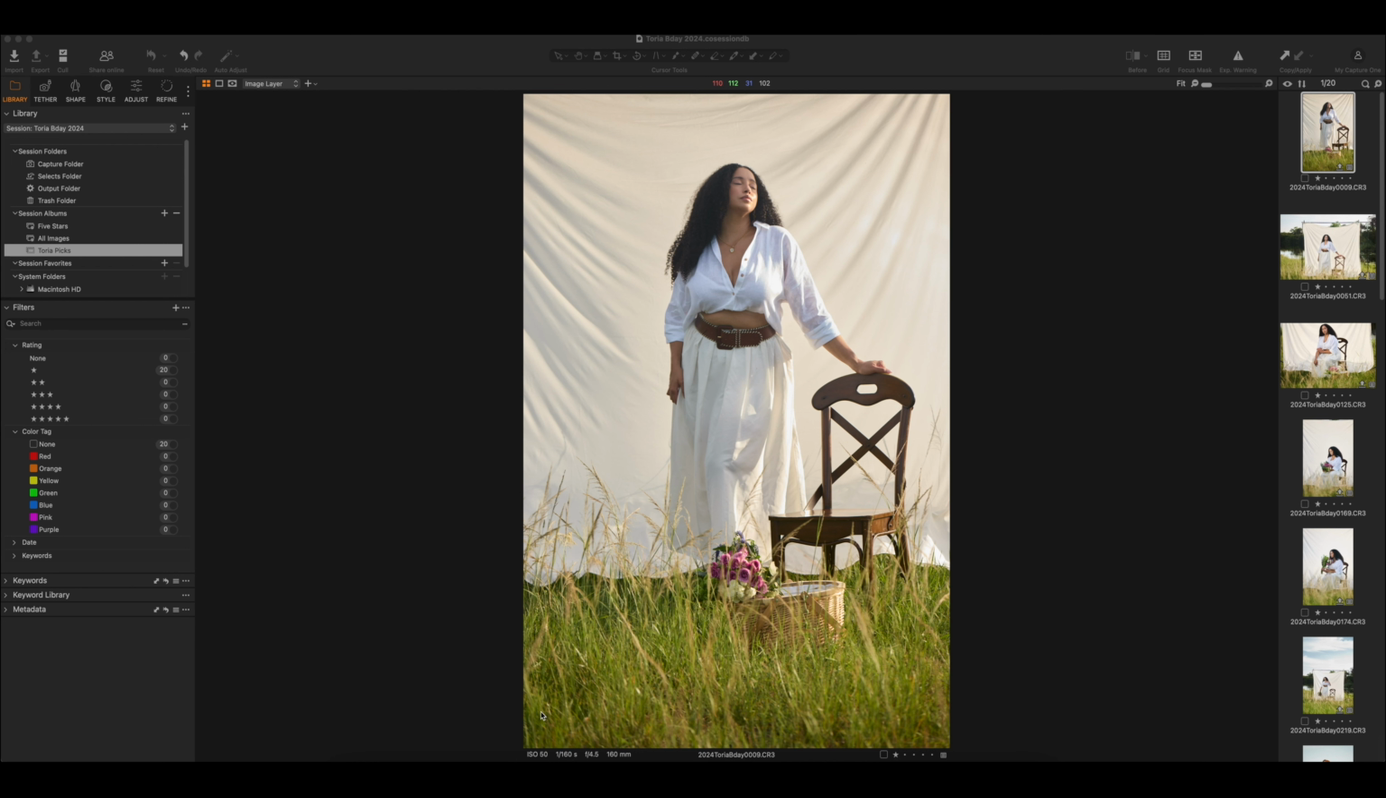In part two, we're gonna go through the selection process. And then from there, I'll show you my basic adjustments I made in Capture One, and then go over to Photoshop and show you guys exactly what I did to make those final polishing steps.